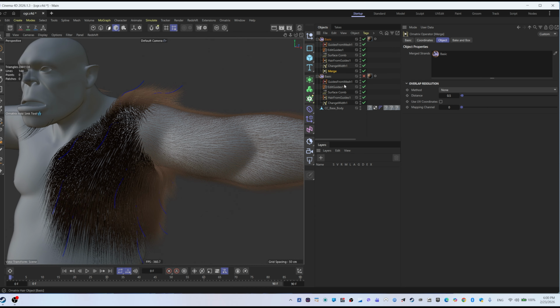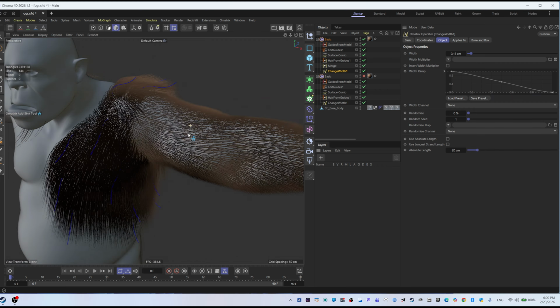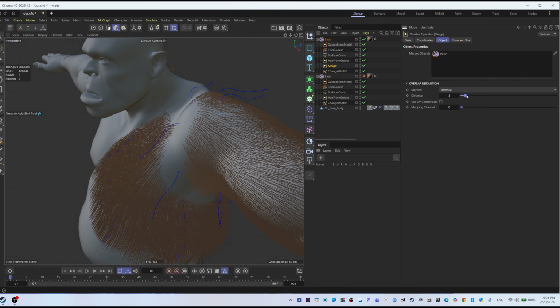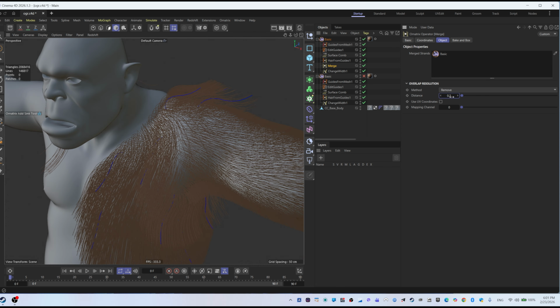However, we have a problem. The grooms overlap. Change the overlap resolution option to remove. Note how the overlapping hair is gone. You may need to adjust the distance threshold parameter to get the correct result.